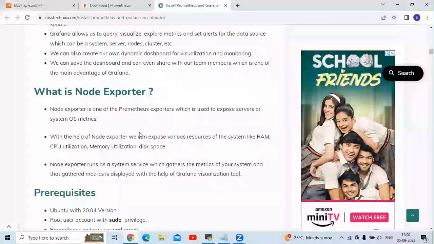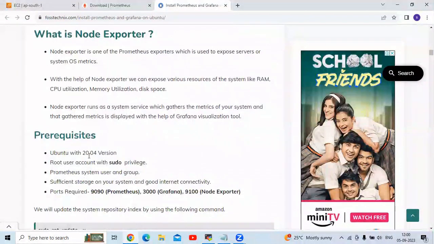Okay. Then here, let's check the prerequisites. So first of all, as you can see, we need Ubuntu 20.04 LTS. Here we are going to use 22.04 LTS, right? That's the updated version. Then we need sudo privileges, then a Prometheus system user and group, then sufficient storage on your system and good internet connectivity.